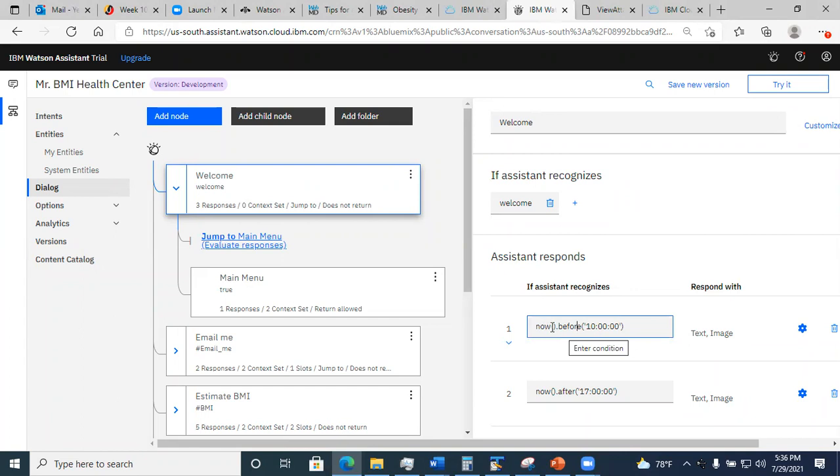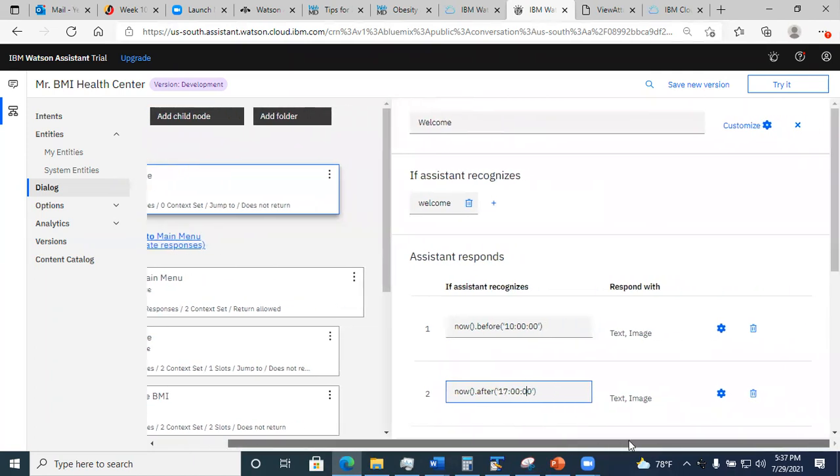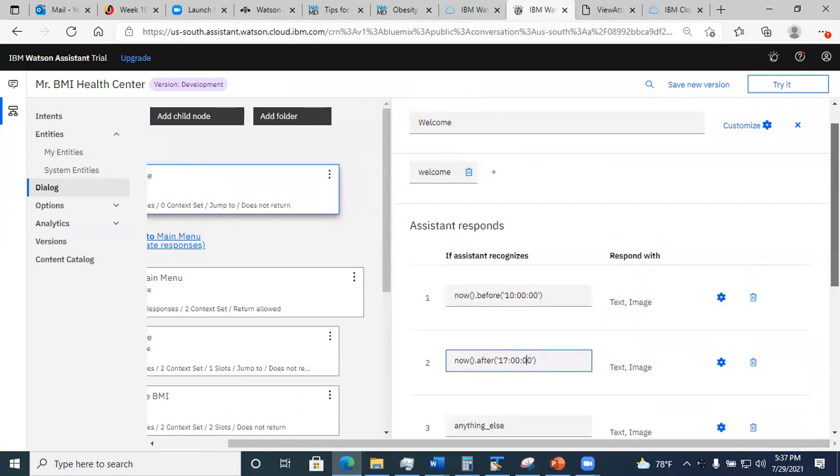It's checking the time. It's doing the conditional response, and it's checking the time now, right? If it's before 10, it's going to look at between midnight and 10, and this is a response to show. And this is what happens if it's after 5, between 5 and midnight. And then you have another response type otherwise.